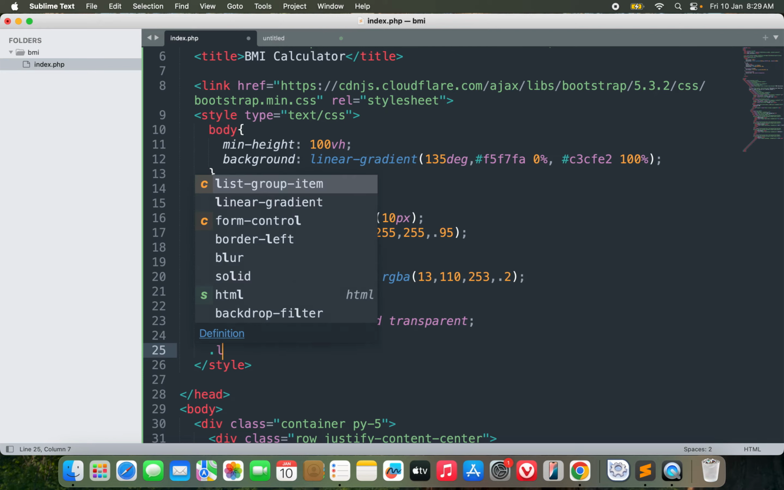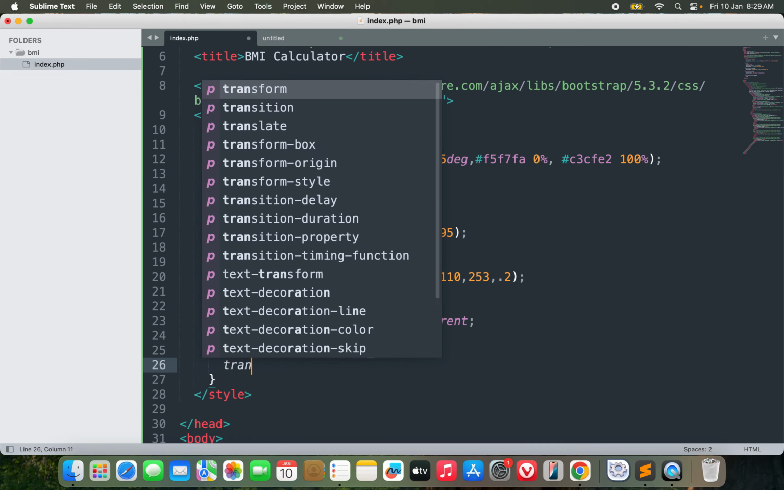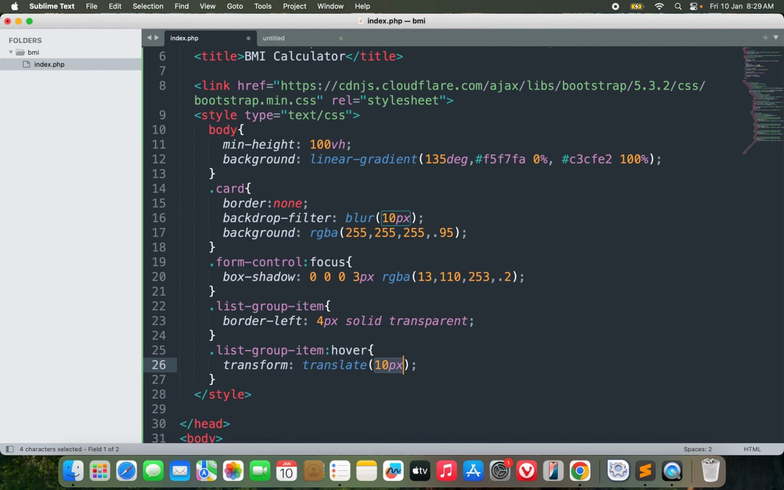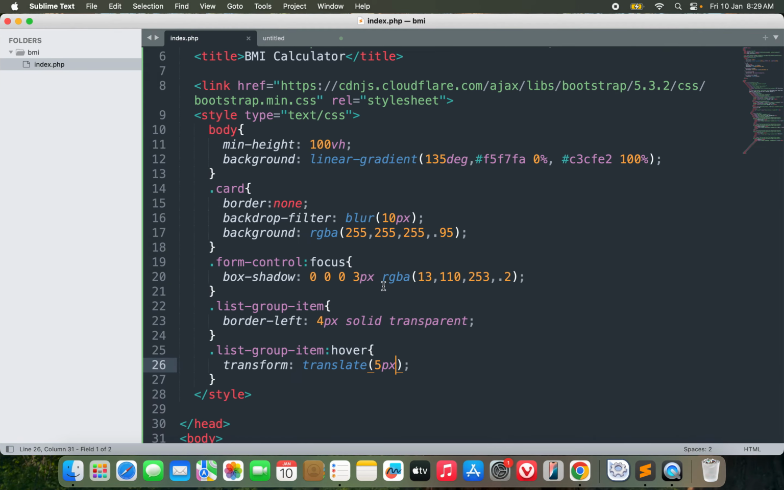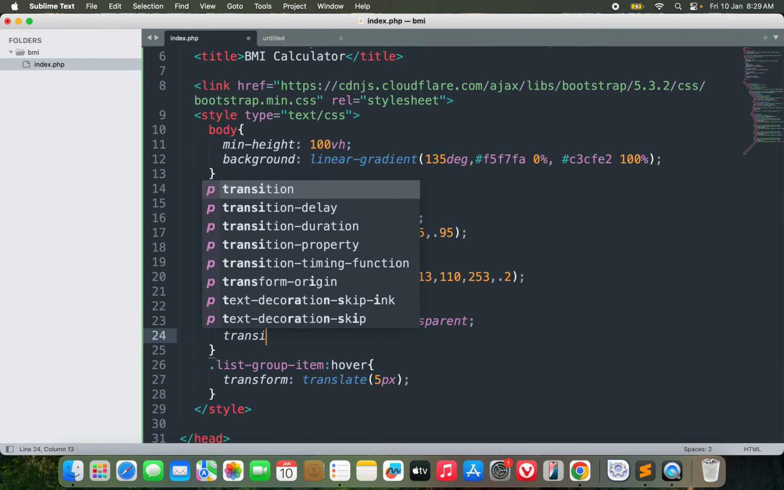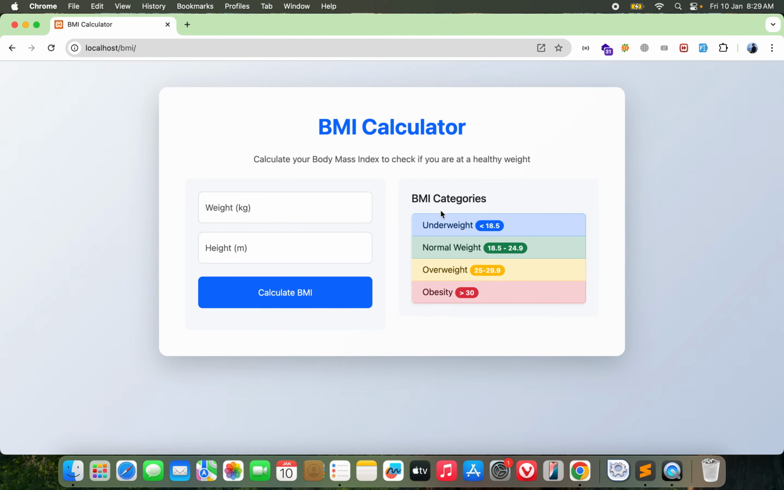For the list group item hover, transform translateX 5px. Now you can see why I needed that border. You see? Yeah, this is cool, but I need to make it smooth. So let me add transition here. All 0.3 seconds ease. Yeah, this is working perfect.